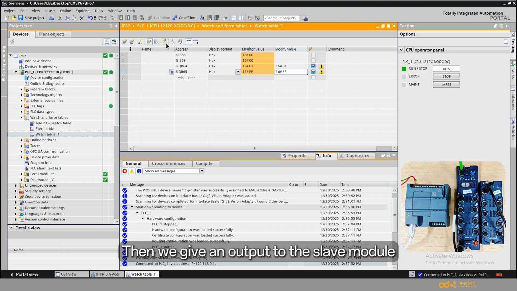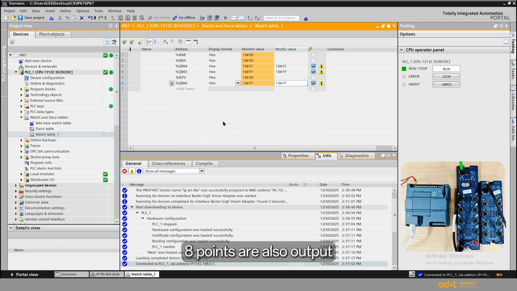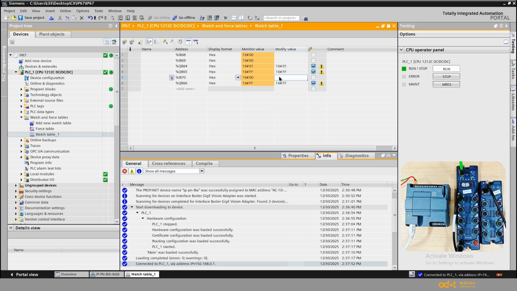Then we give an output to the slave module. You can see the slave module's 8 points are also output. Then trigger an input. Pin 4 of port 4. Here you can see the last point is also output.